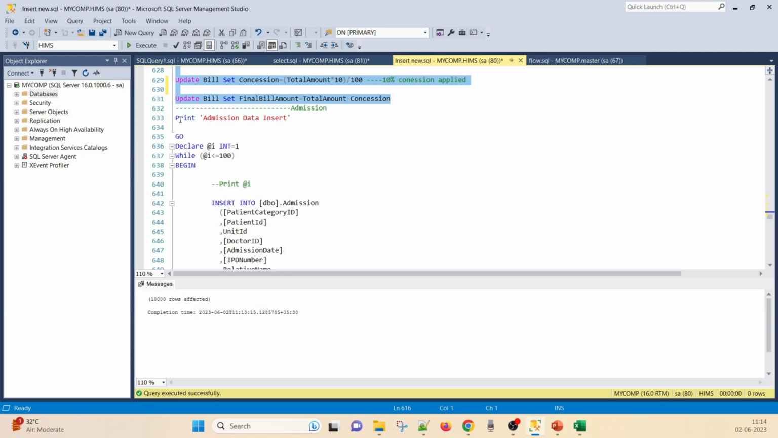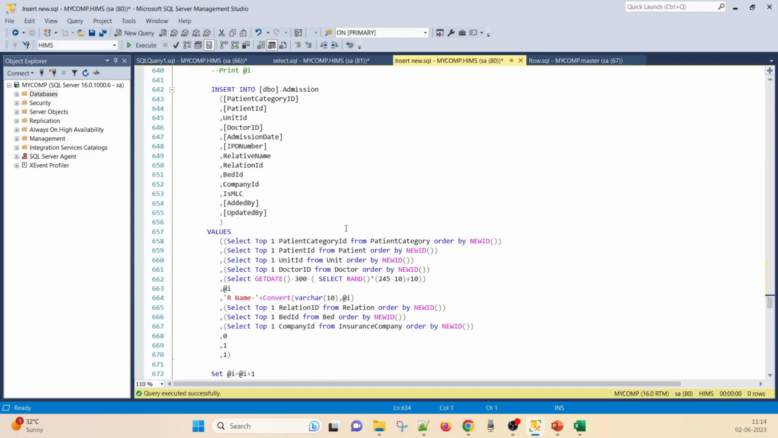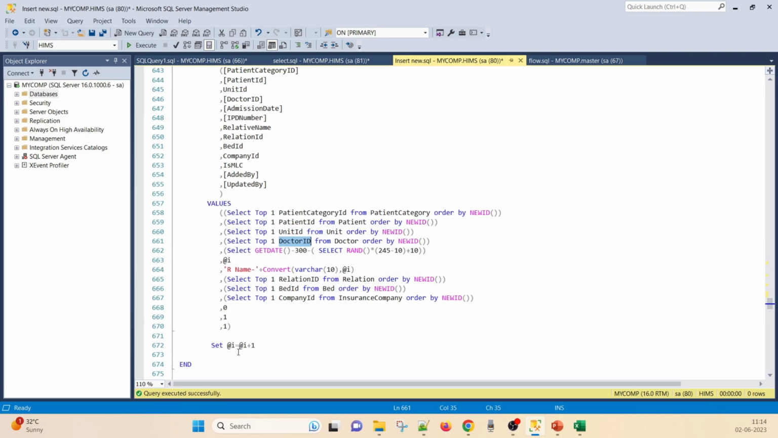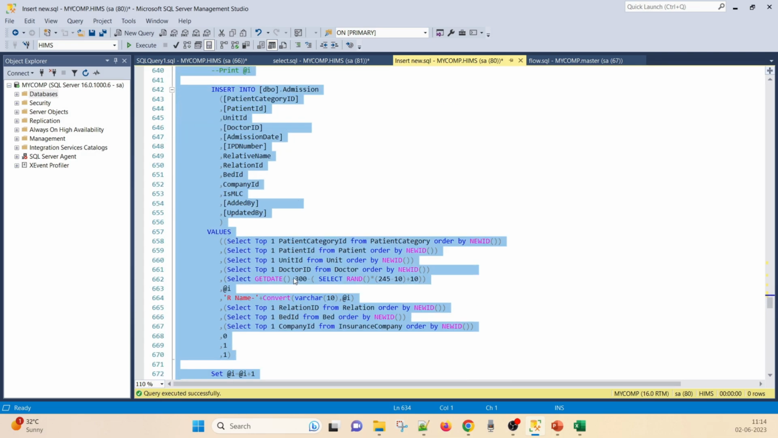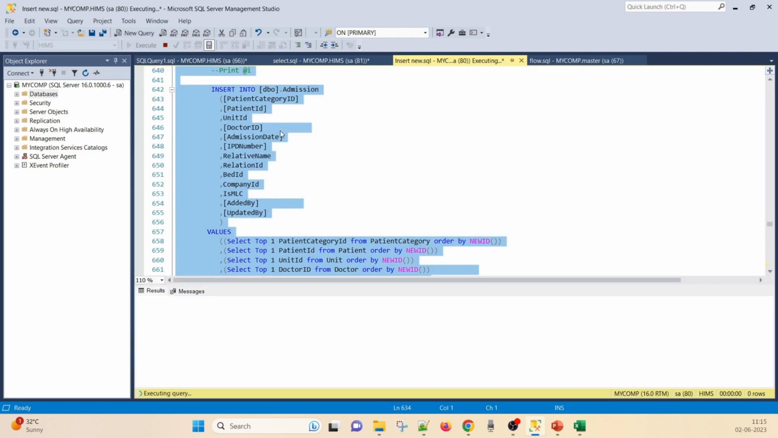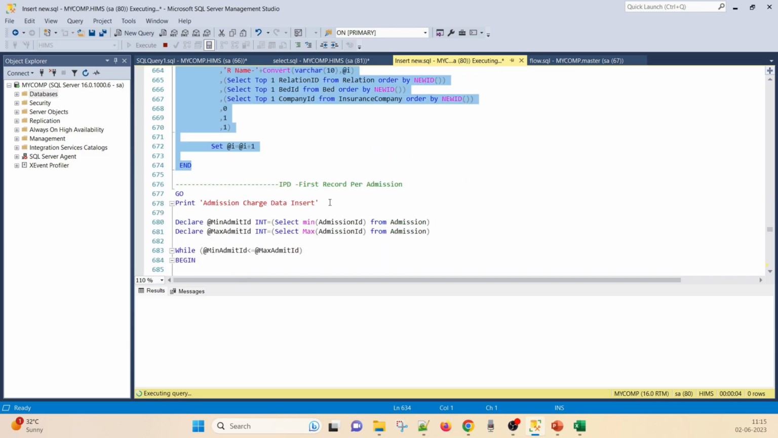Okay, and so we will insert some patient admissions. I am inserting 5,000 records into it. From 1 to 5,000 a loop will execute, with patient category ID, patient ID, unit ID, doctor ID. Okay, so I am executing. It will take a few seconds because we are calculating that value at runtime. Previously there were no records in the admission table, so I am inserting 5k.